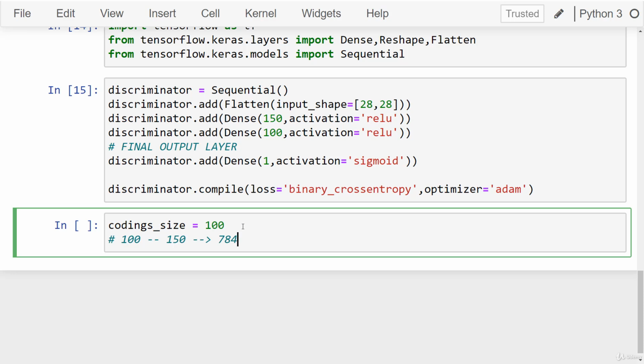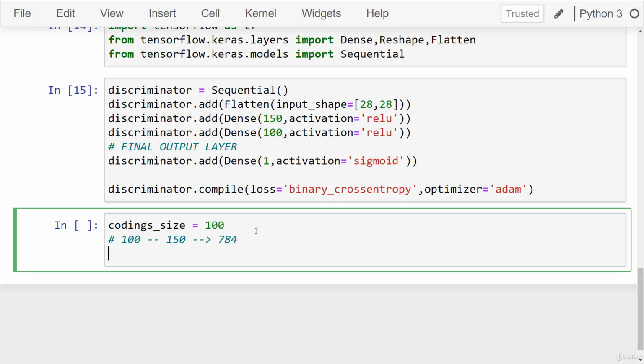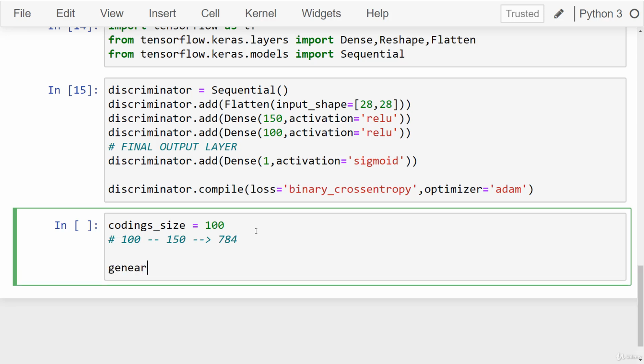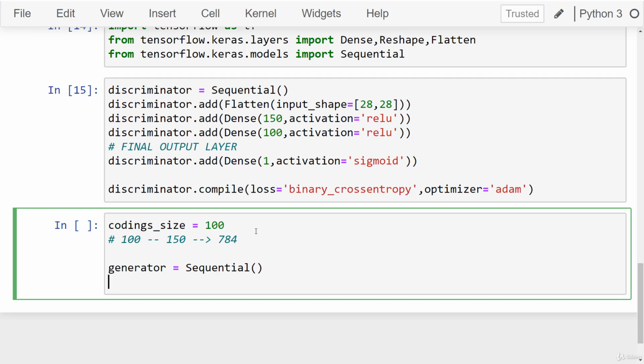So we choose some coding size. Recall, it should be less than the total number of features you're working with, but not so little that you really have nothing to learn off of. And it's something you can play around with and experiment. So you create this generator as a sequential model, and then let's start adding the layers to it. So generator, we add in some dense layer. We'll go ahead and match our first layer to our coding size, give it an activation of rectified linear unit, and then finally give it an input shape of the actual coding size.